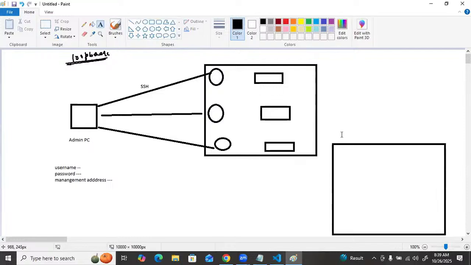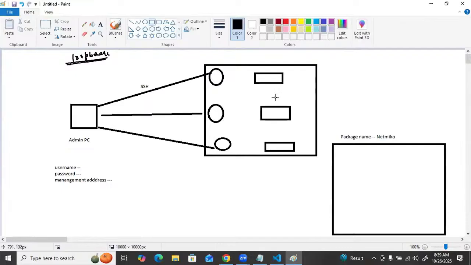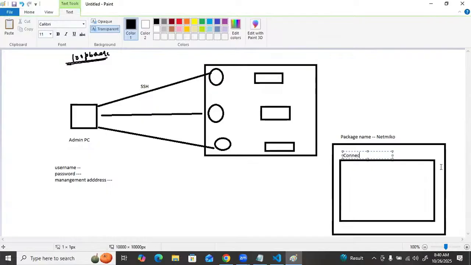What is the package name? Package name is netmiko. And inside netmiko there will be multiple classes. We are talking about which class? Connect handler.